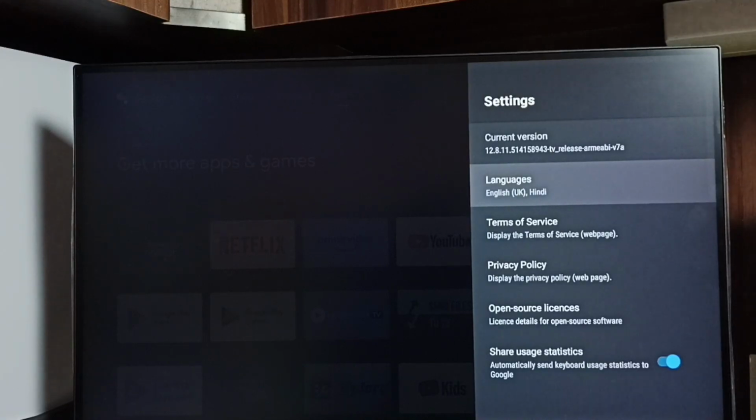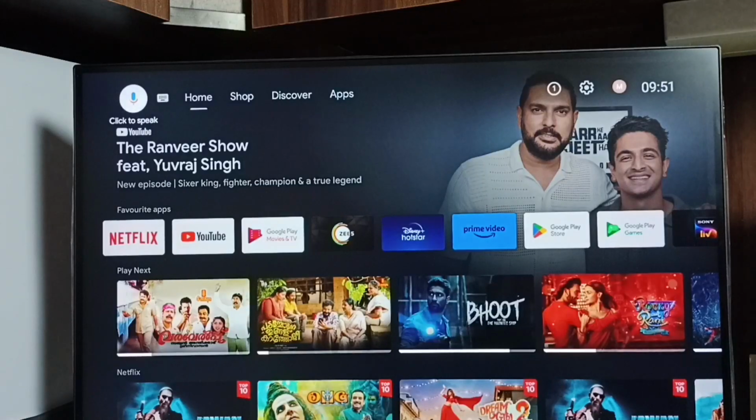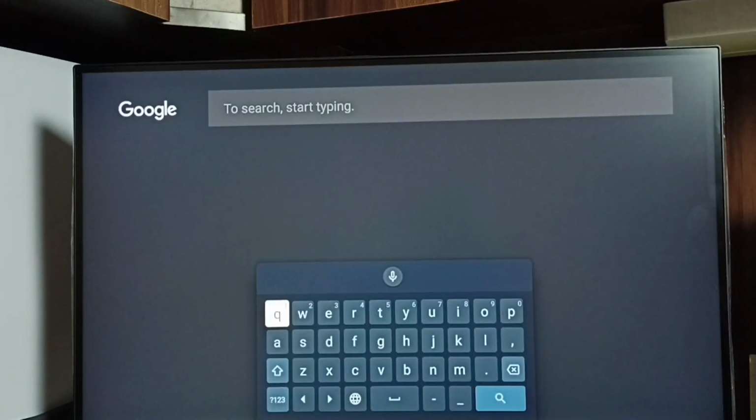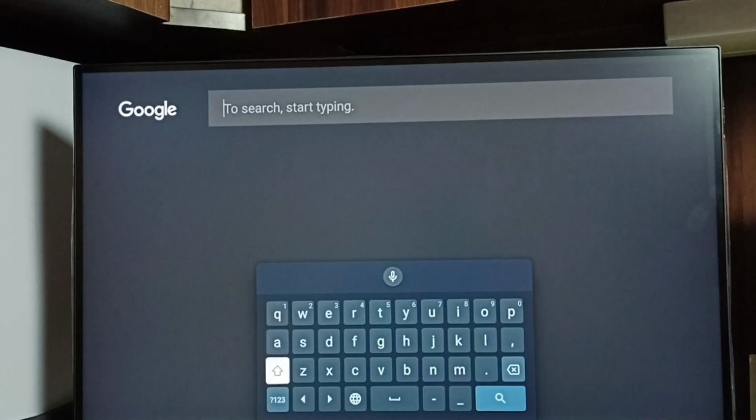Let me test it. Go to home screen. Go to search. See here we can see the keyboard. And here we can see keyboard language button. Using this language button we can switch the language. See, now we are seeing Hindi. Again, let me select the keyboard language button. Using this language button, we can switch keyboard language.